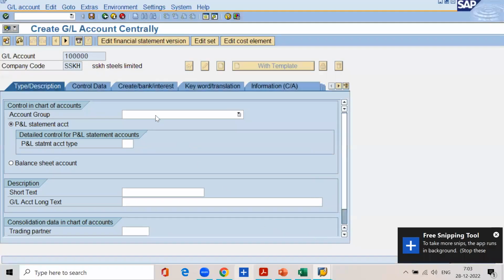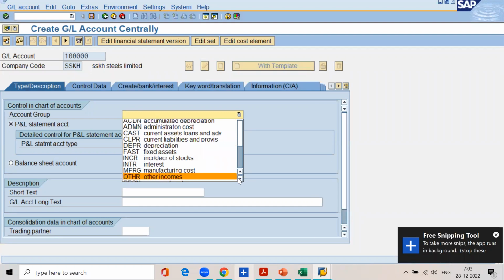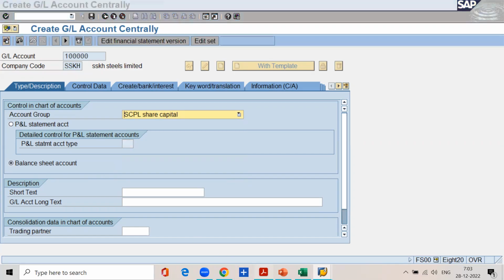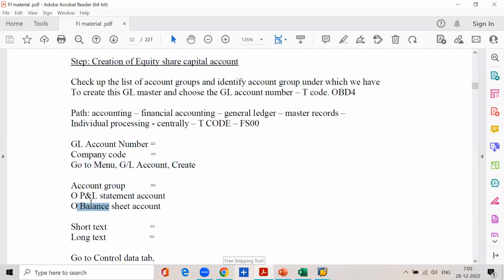Now, account group is equal to select share capital. Then share capital account is displayed in the balance sheet, right? So select balance sheet account. Against the balance sheet account, you put one tick mark like this.